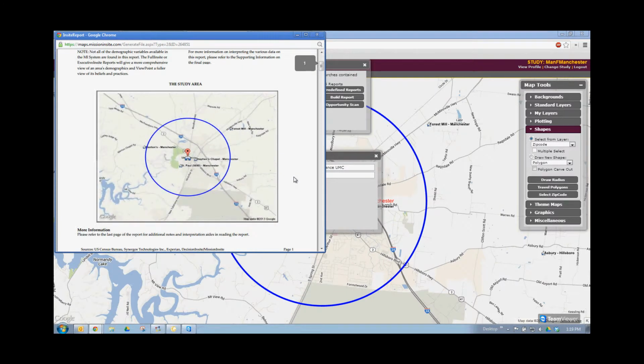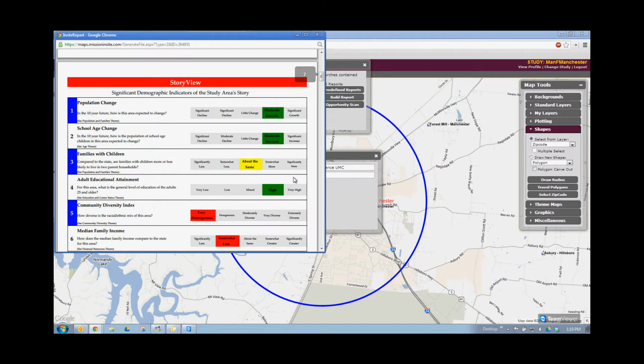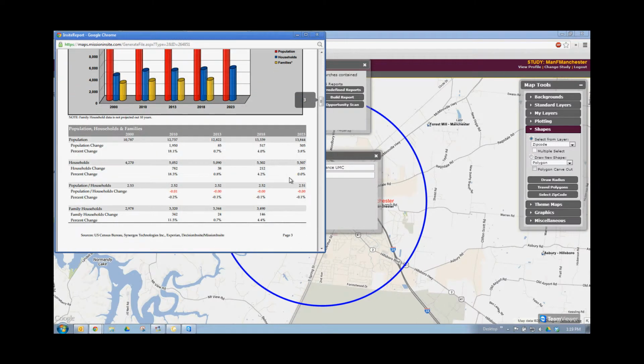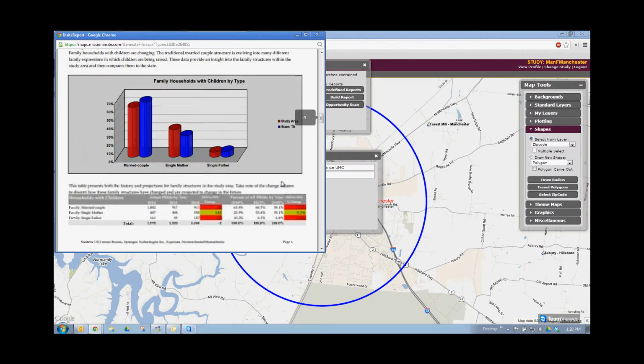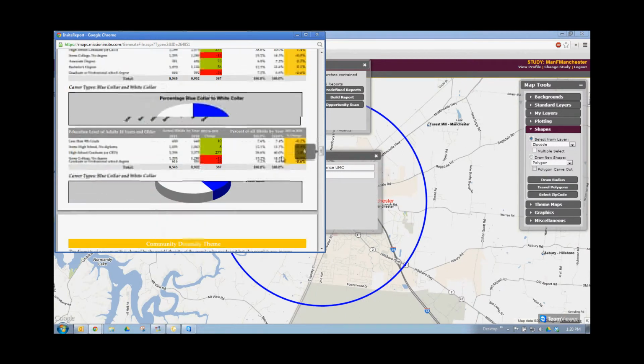One, it shows you the picture of what area is being looked at, generalized sorts of statements and what is represented in this circle compared to the state numbers, and it'll go through a number of different things about the people that live here. Is the population growing? Is it getting smaller, staying the same? People getting older, younger, et cetera, et cetera. Lots of different information about people, families, income, race, et cetera, et cetera.